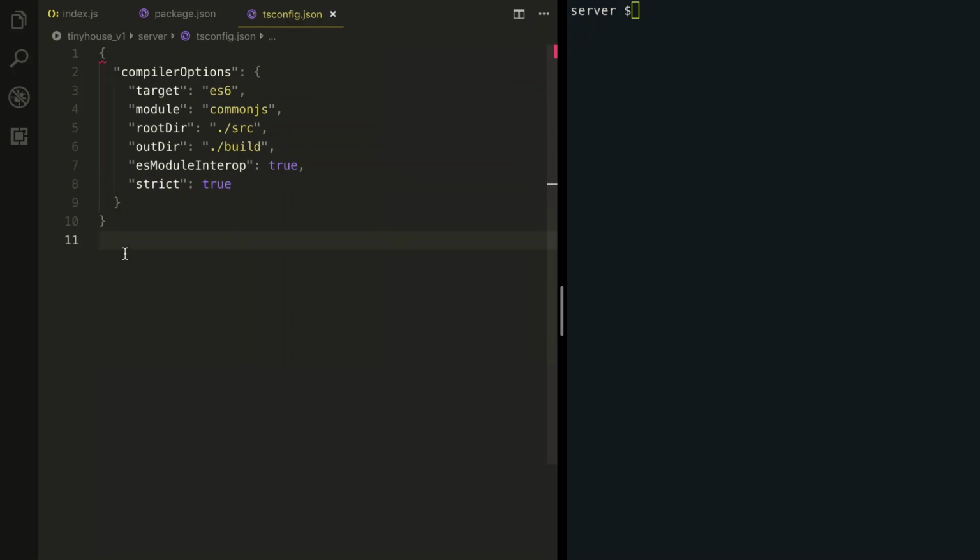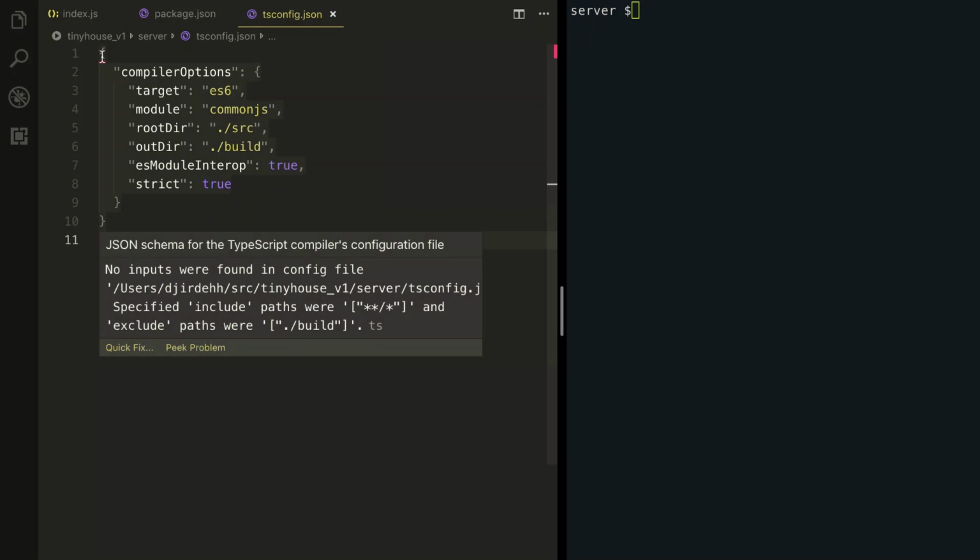In our tsconfig file, VS Code is showing a particular error. This error is most likely attributed to the fact that we don't actually have any TypeScript files within the root directory we've specified for our compiler options. Once we start to introduce our TypeScript files, this error should go away. So we won't pay any attention to it right now.